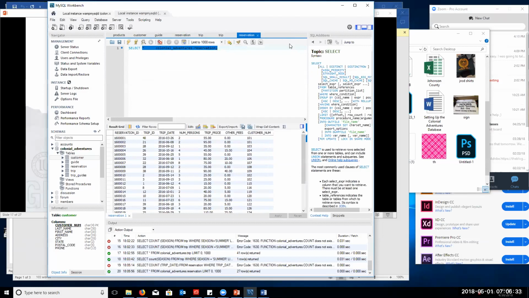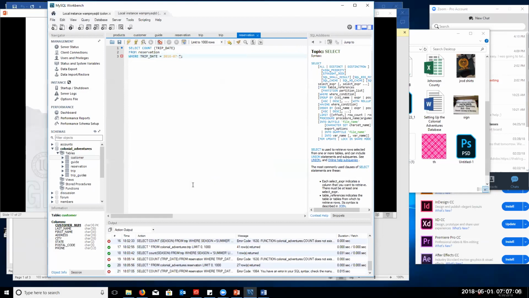And I'm going to have to retype it. Okay, select count trip date from reservations where trip date equals 2016-07 asterisk semicolon. Let's see what we get now. We are still getting a nice little error because of this asterisk.